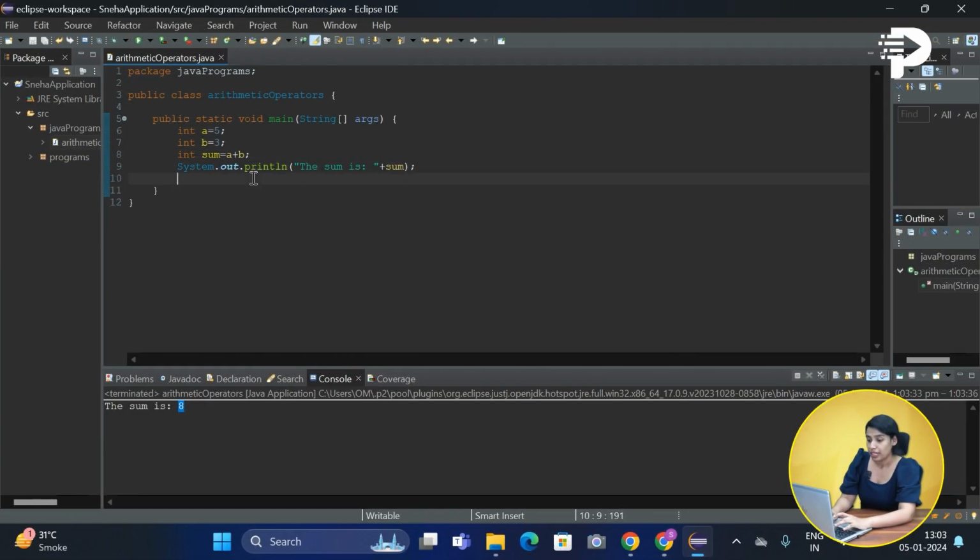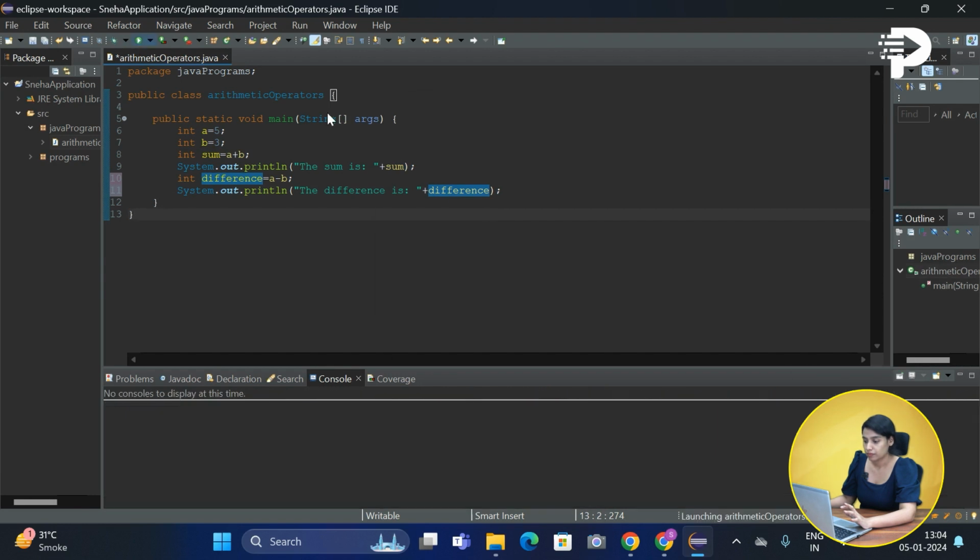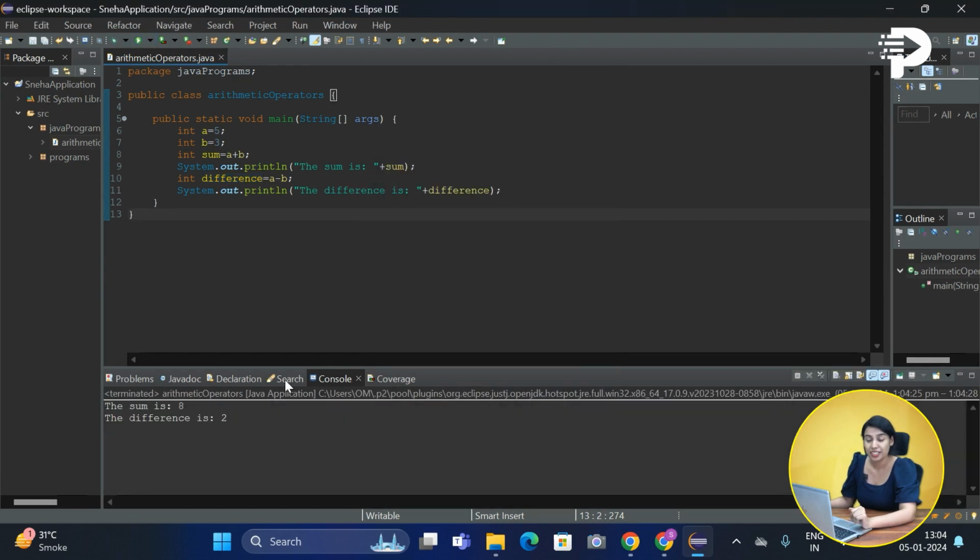So, let's declare a variable called as difference, and here we are going to make use of the minus operator. Let's take the same system.out.println and let's just simply change this value. The difference is, make sure you write the correct spelling. See, it gave the difference as 2.